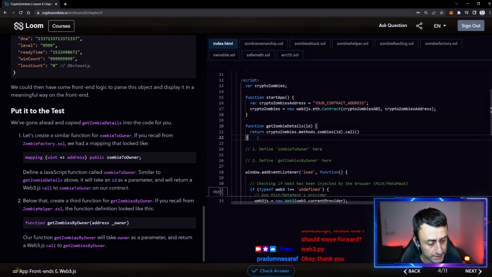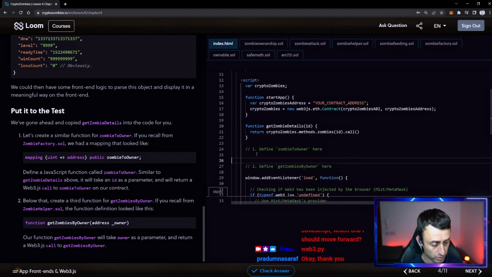Get zombie details by ID. Define zombiesToOwner. Similar functions for zombiesToOwner.